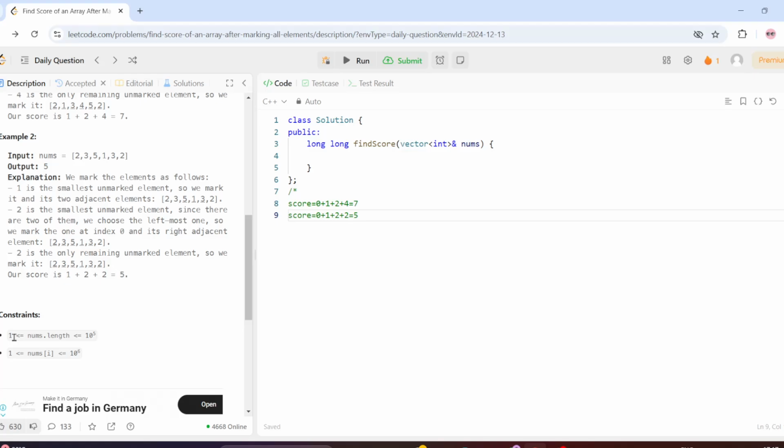Nums' length is greater than or equal to 1 and less than or equal to 10, and an n log n answer will work here. Okay, from the constraints also we can identify this. Okay, n square might be a possibility. Now which approach will we take?